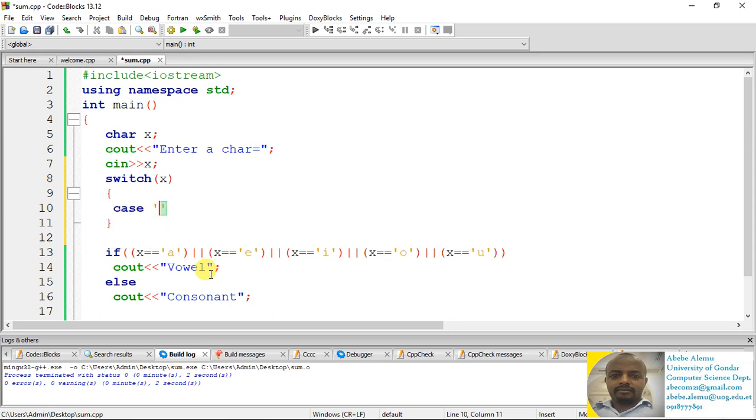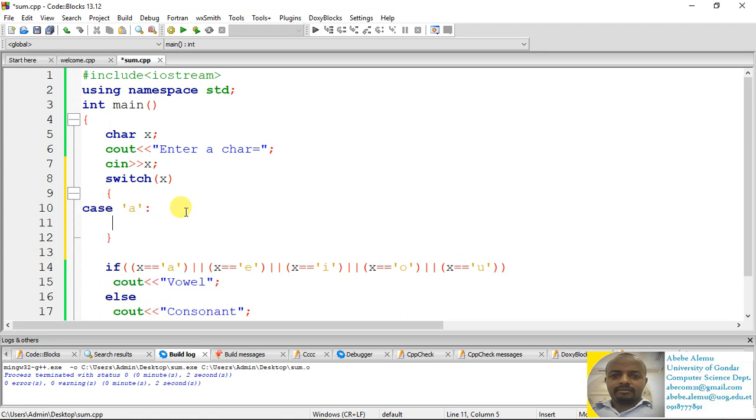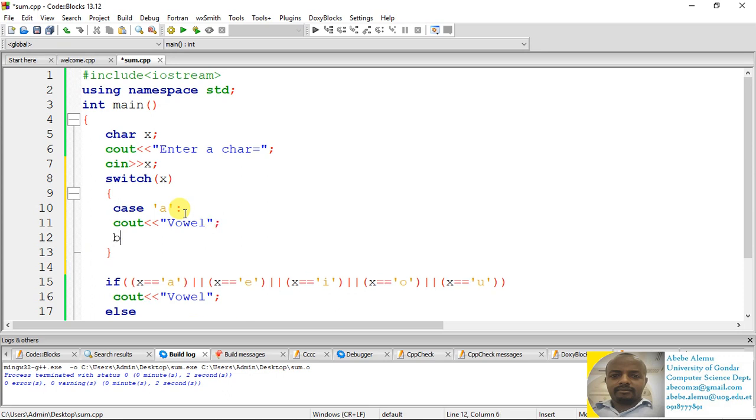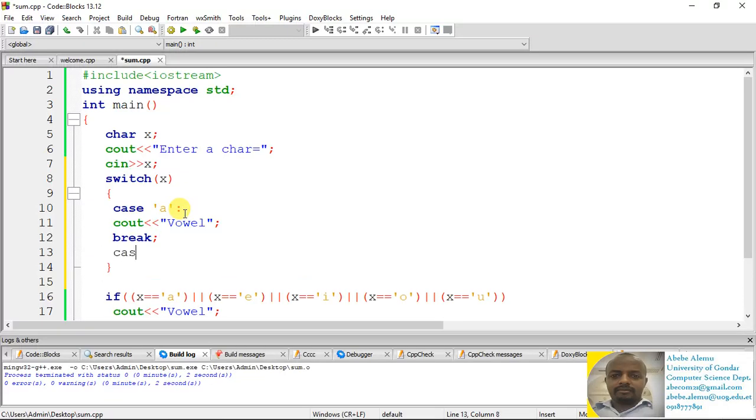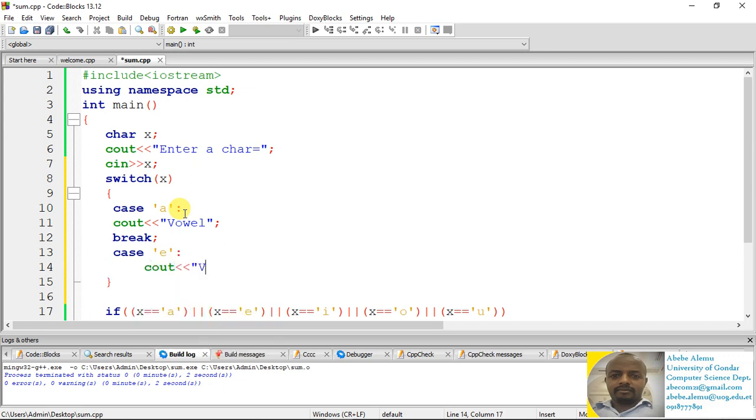So case with single quotation 'a': if the value of x equals a, colon. Look at the syntax: after the case, we have to end with a colon. As an output we'll get vowel, and then we have to stop the other cases from executing. That's the function of break. And then we have another case 'e', colon, the output is again vowel, and then break to stop the execution.